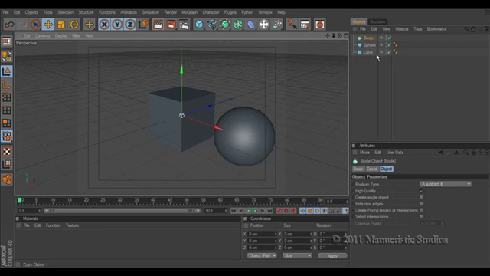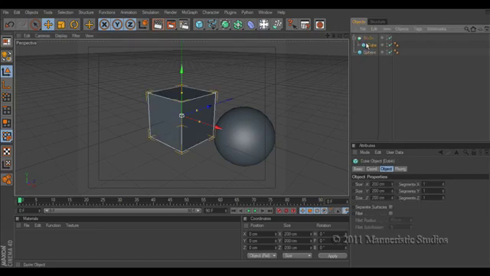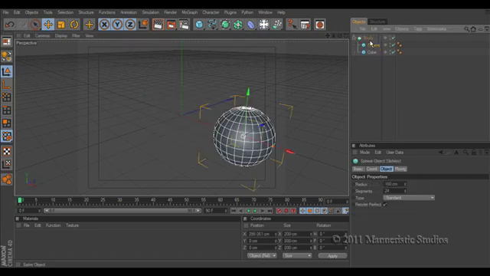Now there's a process with the Boolean that you'll find out. Whichever you drag in first is going to be the object or the shape that's cutting out of the final surface, and then the second object is going to be the object getting cut out or cut away from. So I'm going to have the cube cut off half of the sphere. I'm going to drag the cube in first and the sphere in second.